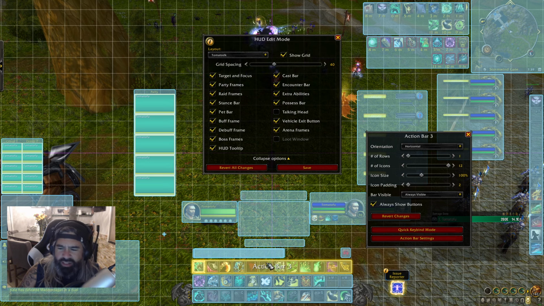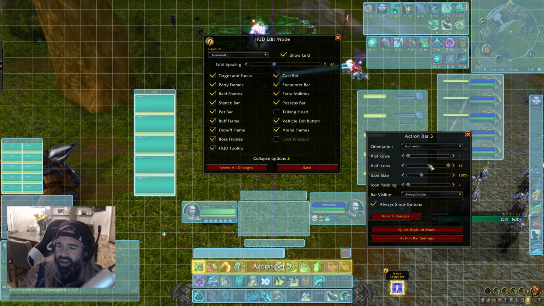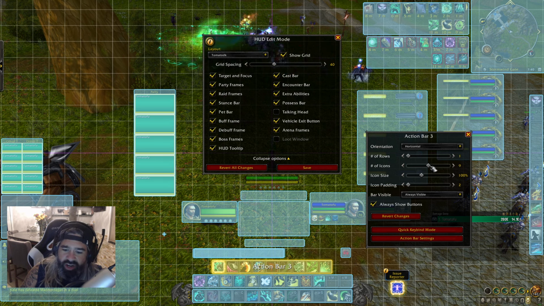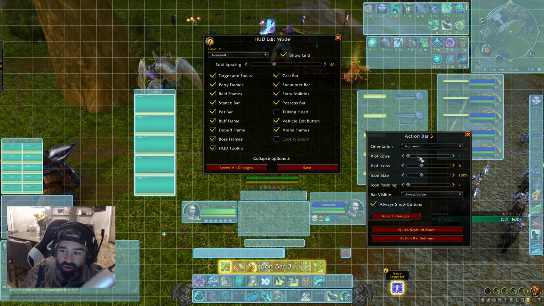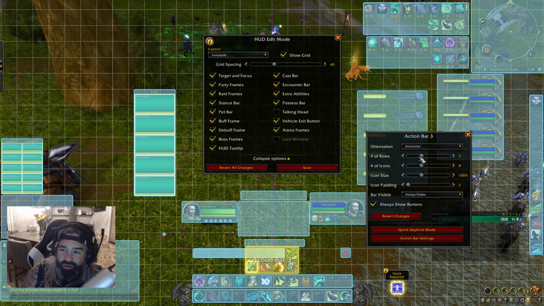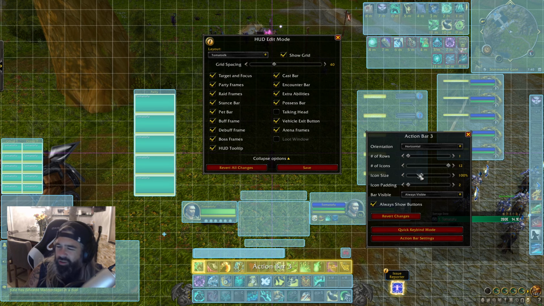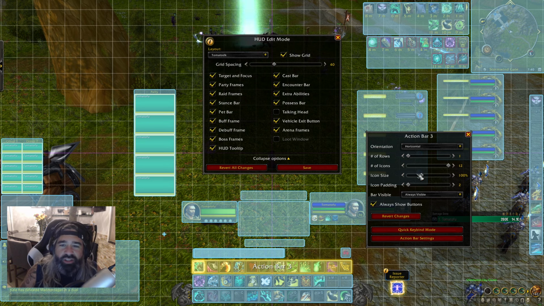So some very, very cool adds here. Again, you can change the rows, you can change the sizes, you can change the number of icons on a row. So you can do some pretty cool stuff here. I like to stay a little bit closer to default. That's going to be a recurring theme that you see with me.